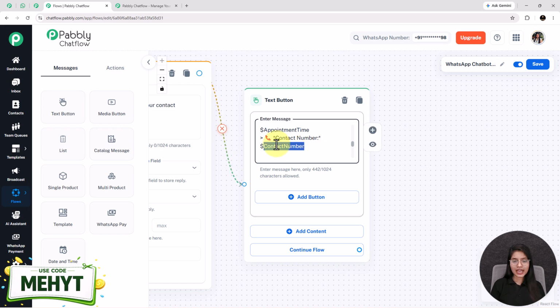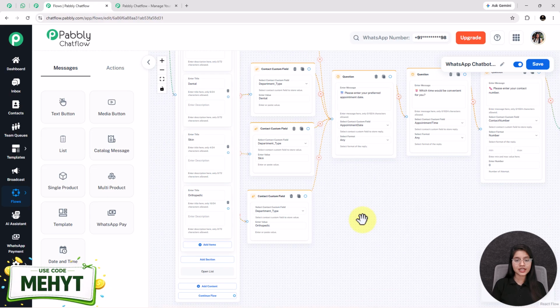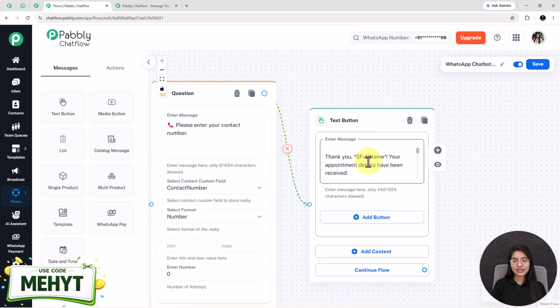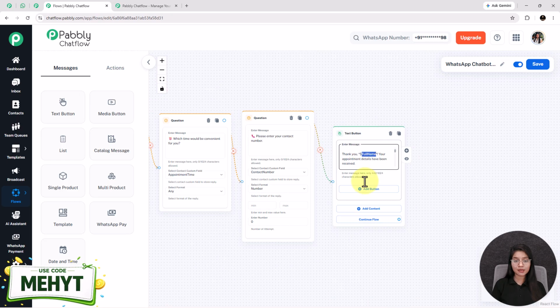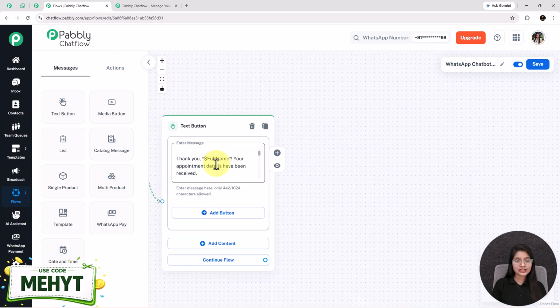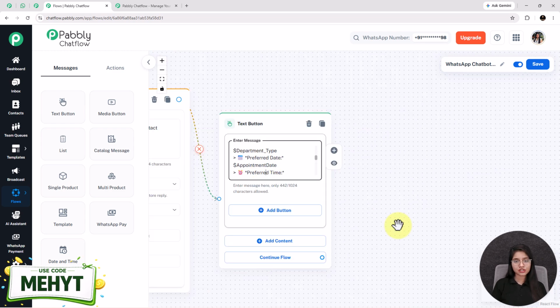As you can see, I have used the dollar symbol in front of all these contact custom fields because it is the contact custom field symbol, and with the help of this symbol the patient's provided input will automatically come. See here in this step, whenever the patient shares their full name, then with the help of this contact custom field full name, the bot will automatically capture the patient's specific name and mention their name in this place. It is only made possible with the help of these contact custom fields that we have selected in each of these nodes and this dollar symbol. So that's how the contact custom field works.